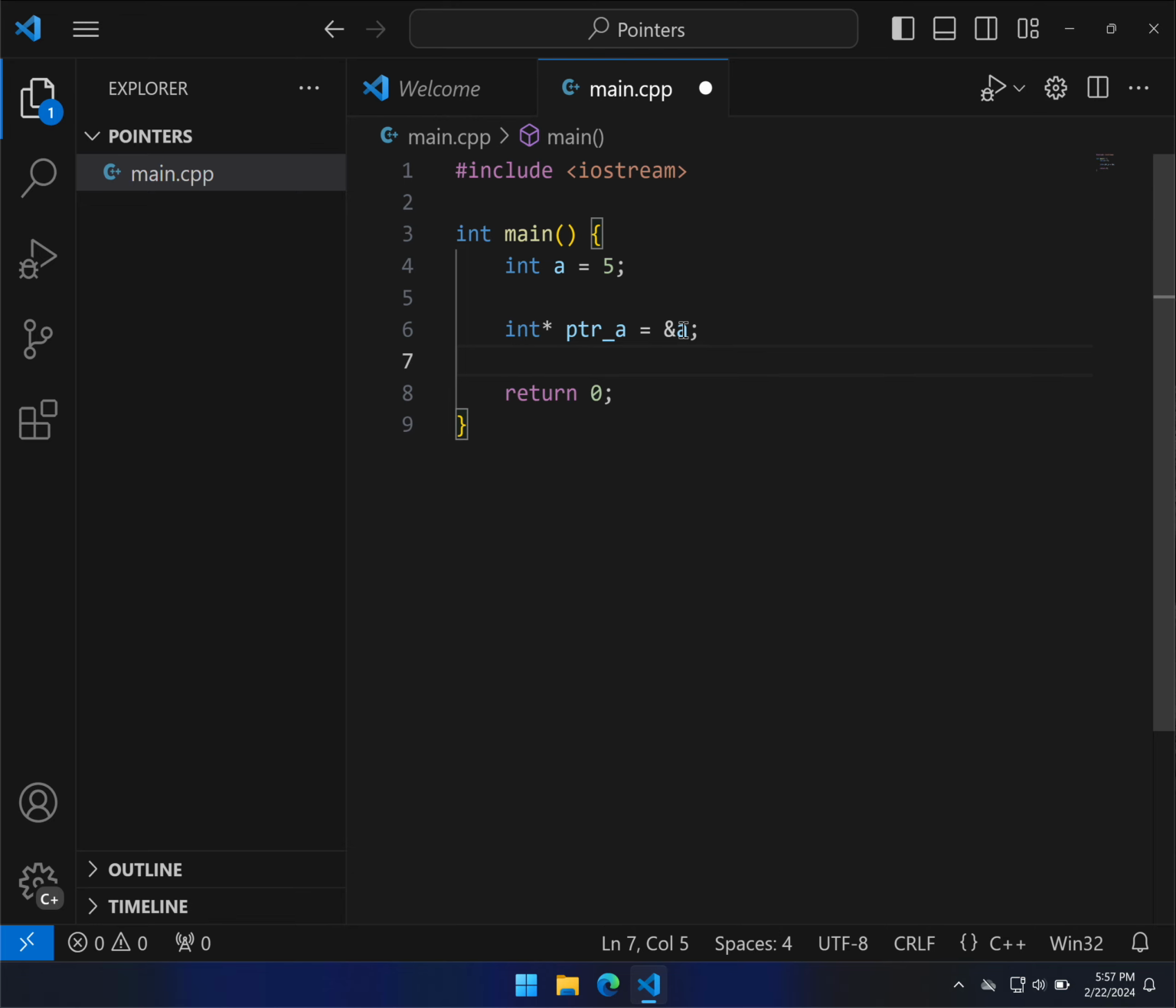So let's read this backwards, because this is kind of how your compiler is going to deal with it. So we've created a variable, an integer called a, and we've assigned it the value of 5. So if I read this backwards, 5 is assigned to a, which is an integer. Now we take the address of a and assign it to a variable called pointer a, which is a pointer to an int.